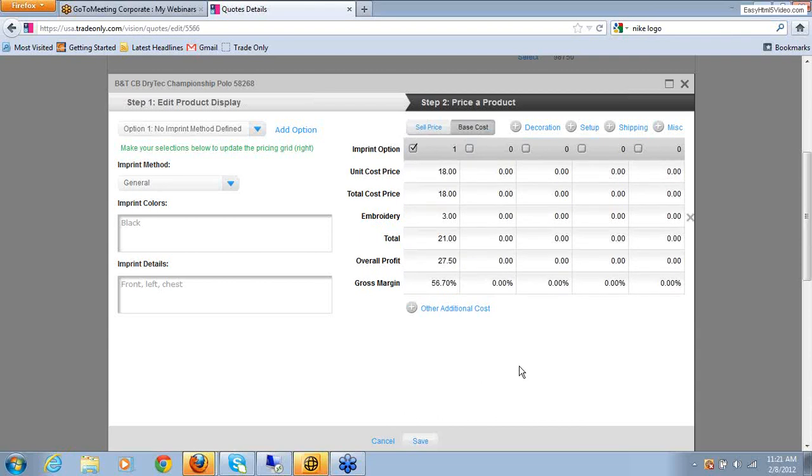When you supply this to your customer, you can choose not to show these additional costs on the quotation. So even though you're putting them here into the price of product and it's calculating that total cost price for your customer, you can just show that total cost price on your quotation. So they don't have to see all the additional costs that are included in that.